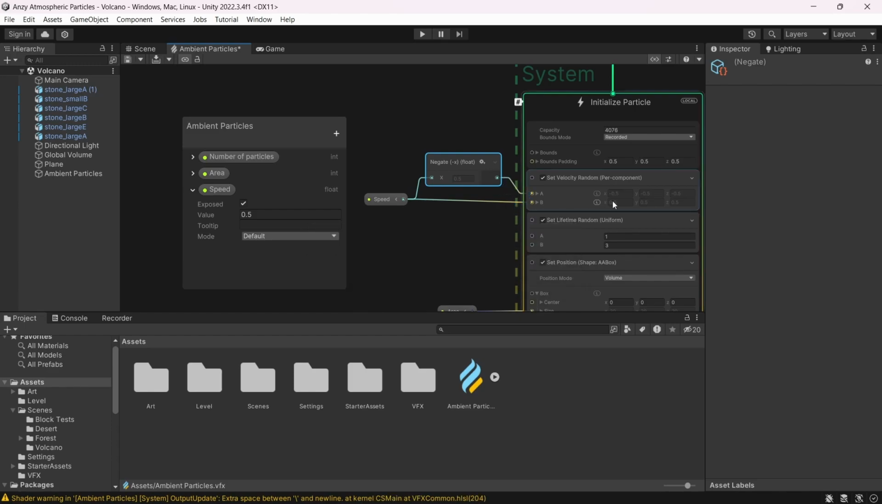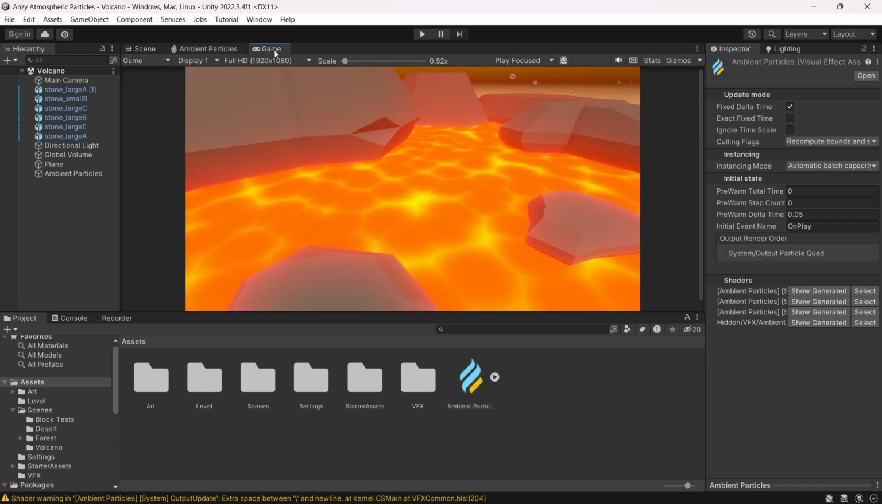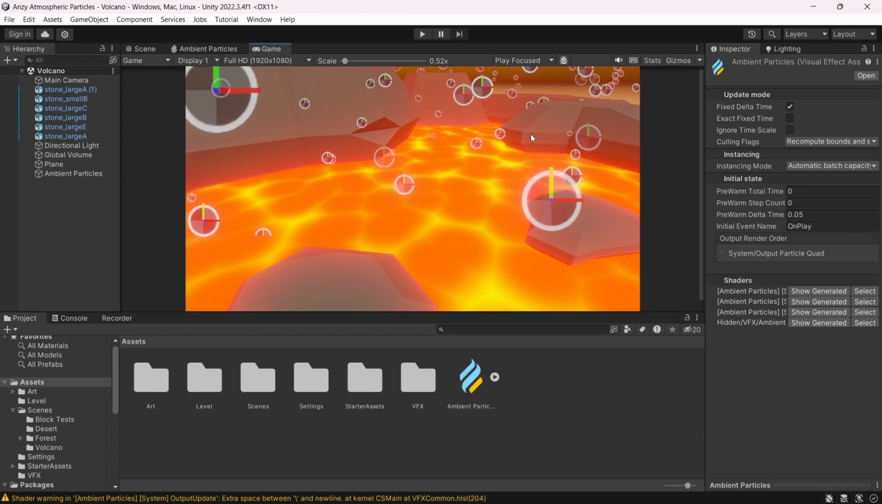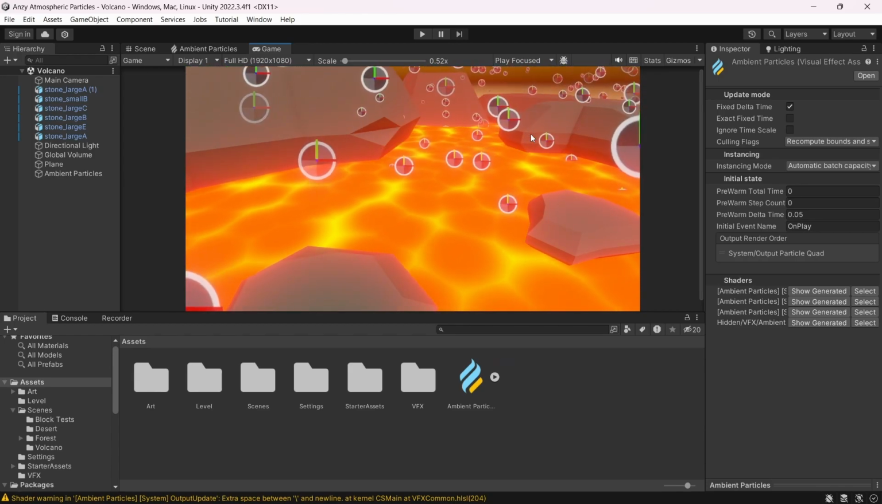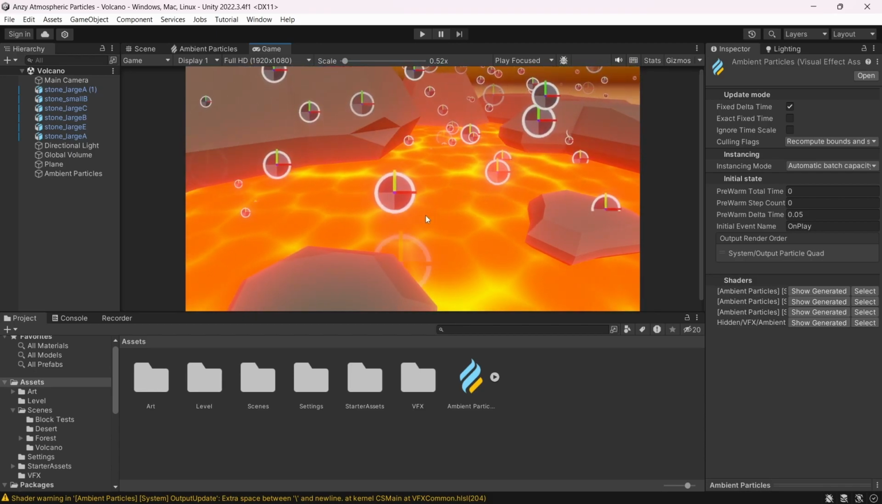And this way, our values are going to be between minus 0.5 and 0.5. And if we increase this value, you see that we have a bigger range, which is a lot better. So let's keep it to 0.5. Let's save. And if we go back into our game, all right, we can see that it goes in every direction, which is what we want here. And of course, we can randomize and play with the speed.